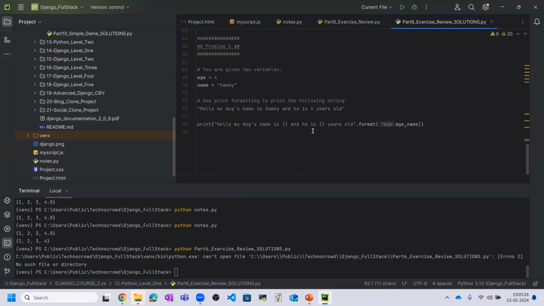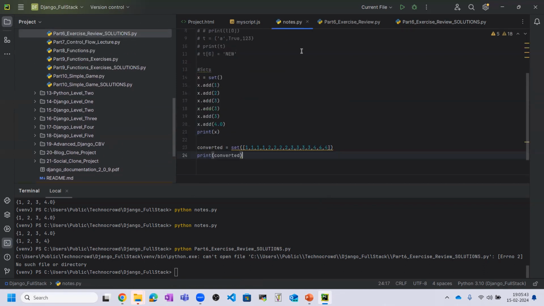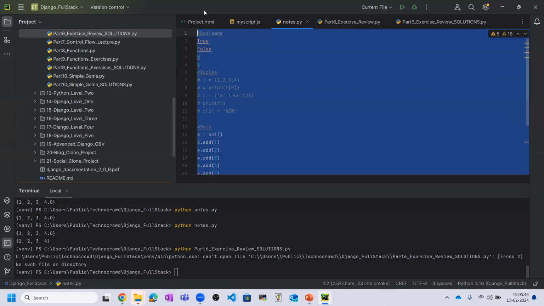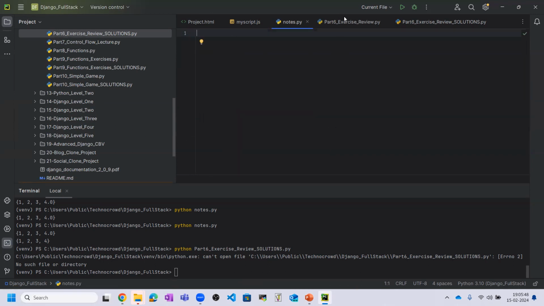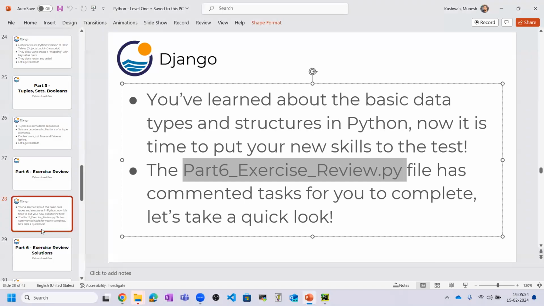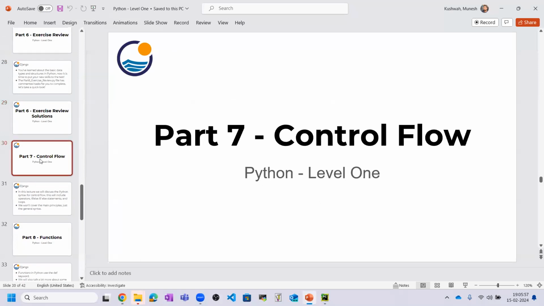And this way you can format the string. Hello, my dog's name is this, curly braces, and he is this, empty curly braces. And we will use the dot format method, and in dot format we will pass the argument age and name. Okay, so age will go to the first one and name will go to the last one. So this is the exercise regarding Python, and we will go to our file, and inside that file let me delete everything, and let me go back to our track. So this exercise we already completed.